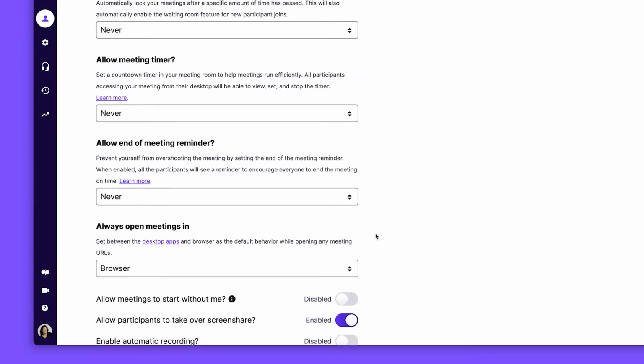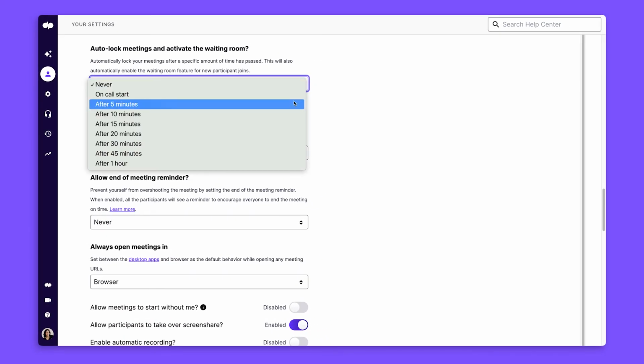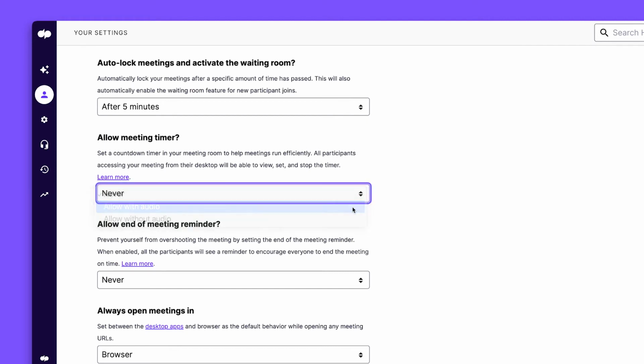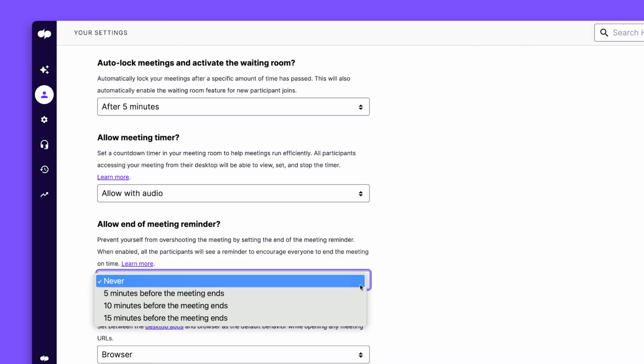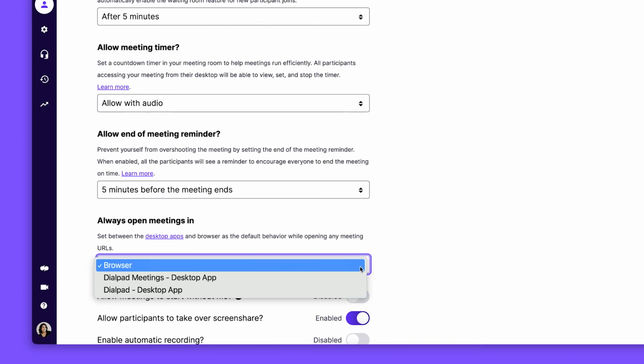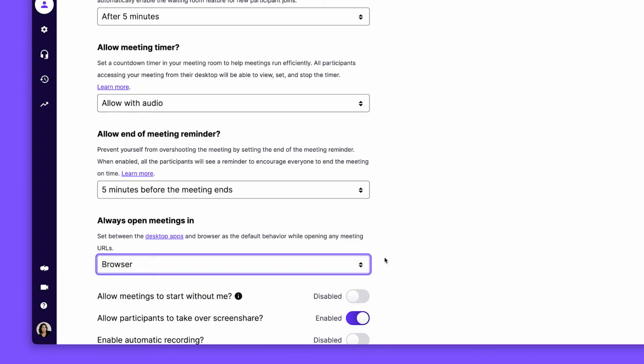Features like auto lock make it easy to secure your meeting after a certain amount of time and prevent new participants from joining. You can also adjust your meeting timer, which triggers a countdown in the top left corner to keep conversations on track. And set a default preference for whether meetings open from your desktop or your browser.